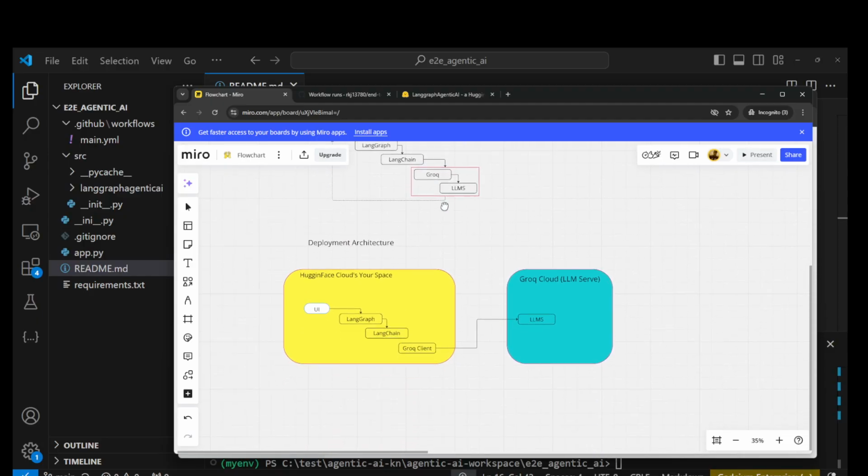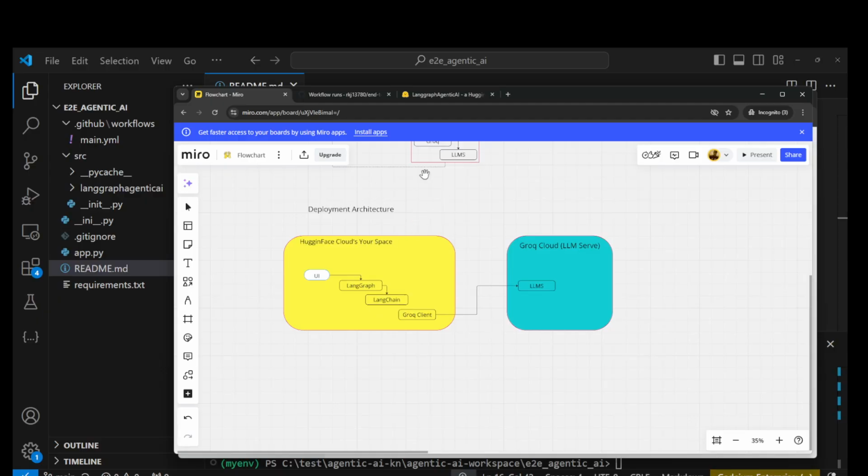And what does its deployment architecture look like? We are going to deploy the same application into Hugging Face. Here in this view, the Groq client will make a call to Groq Cloud to serve the response from this LLM. And finally, from here, your UI will get a response, right? So this is how this deployment architecture looks, and how your response will flow.